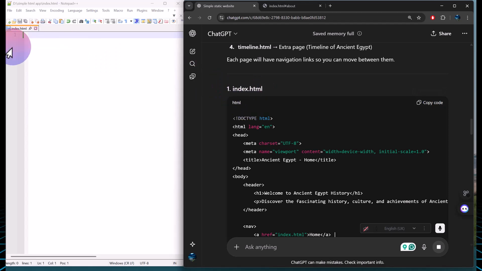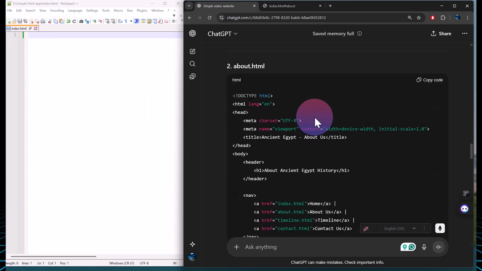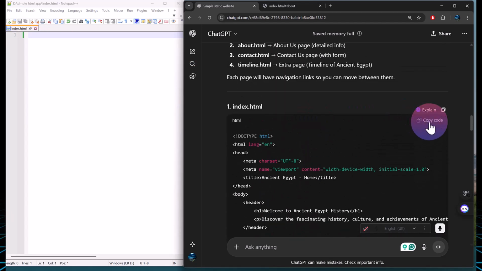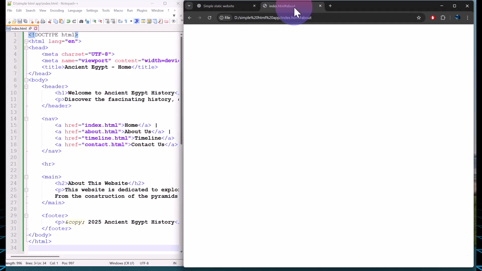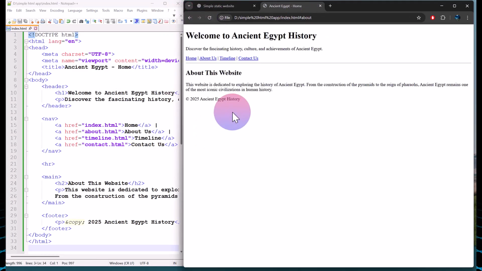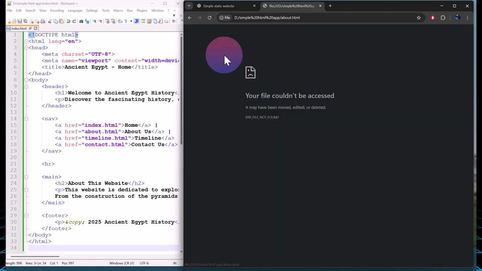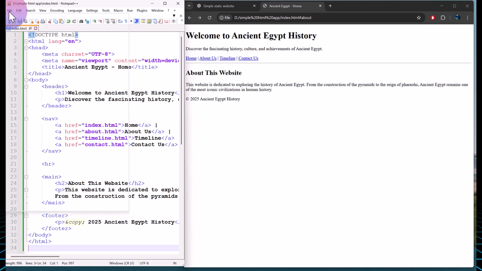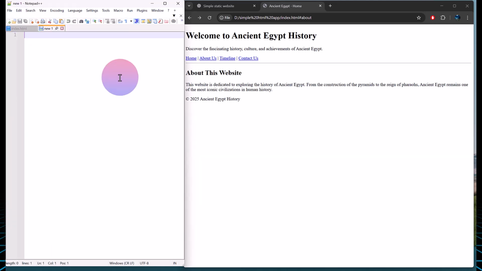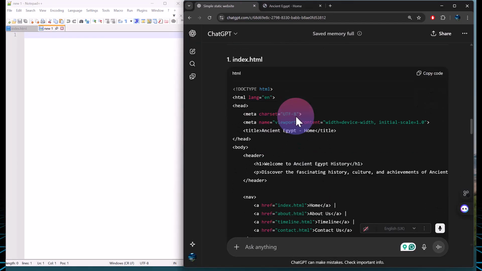I already had this index page with me, so I will simply copy this text, come here, paste this, save it, and let's see how it looks. Nice. Okay, I don't have these pages, so I have to create these pages. So to create these pages, I will go to File and then New, and let's come back to ChatGPT and let's see what's the next page.